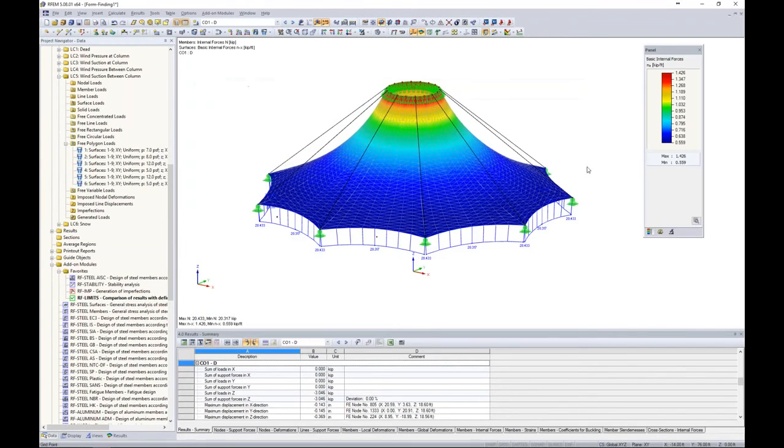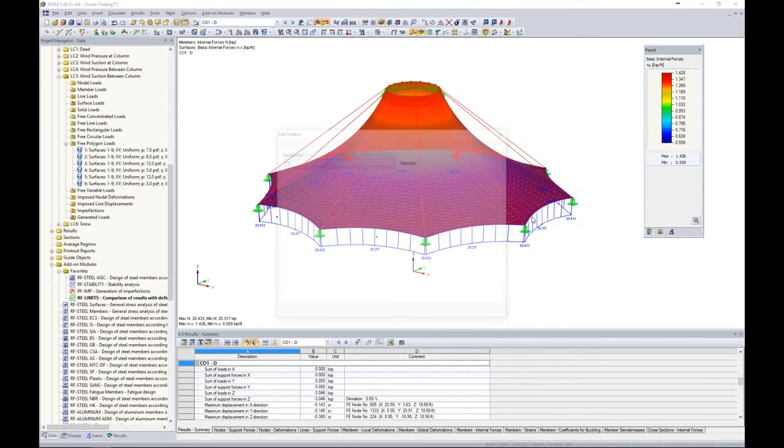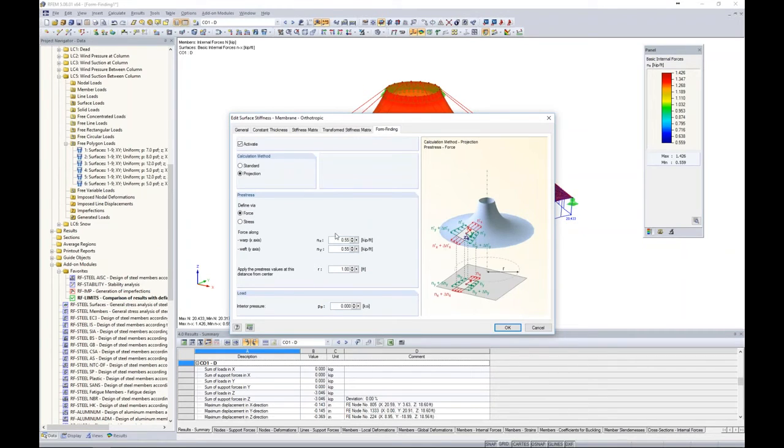Going back into RFEM, remember that I had defined my pre-stresses, which we can edit here. Take a look at our form finding tab. These are set at 0.55 kips per foot. Well, maybe I've determined that this is a little too high for my pre-stress forces. So let's change this down to something like 0.14.